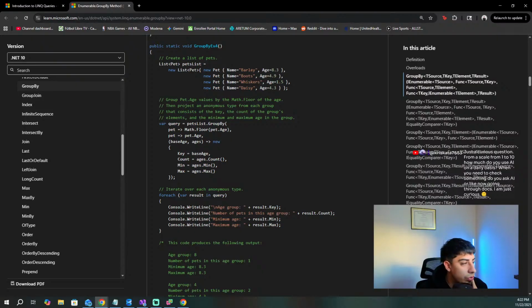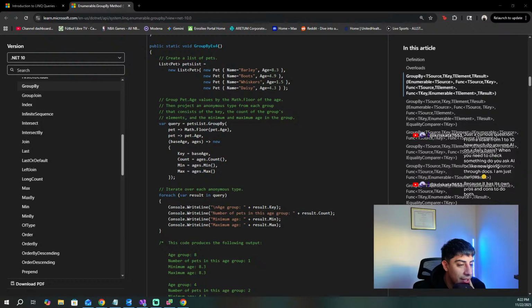How much do I use AI? That's a good question. Just a curious question, on a scale from 1 to 10, how much do you use AI on a daily basis? When you need to check something, do you ask AI? Or like now, going through docs? I am curious. Okay.